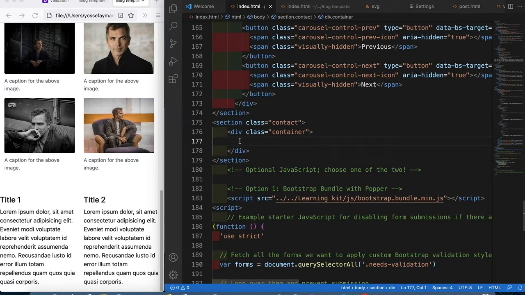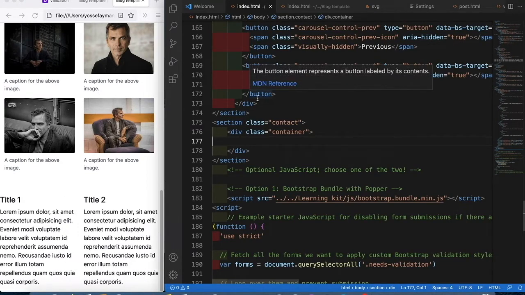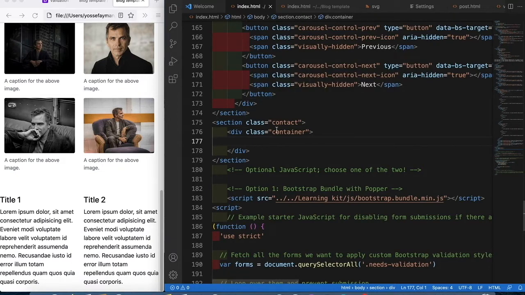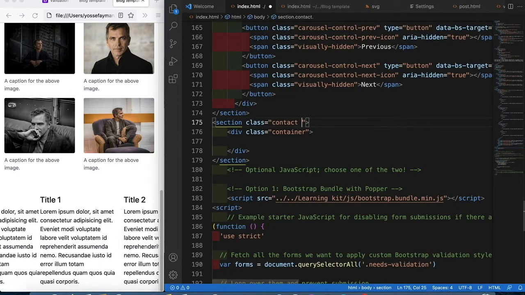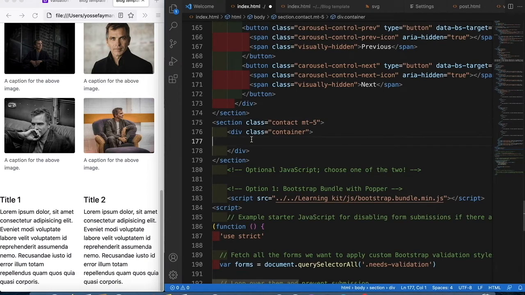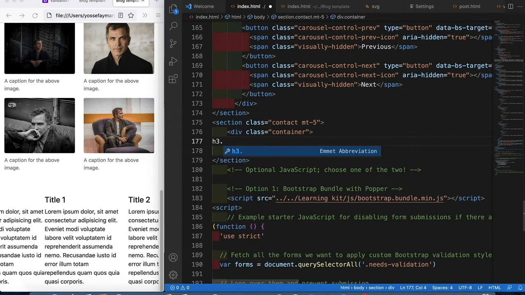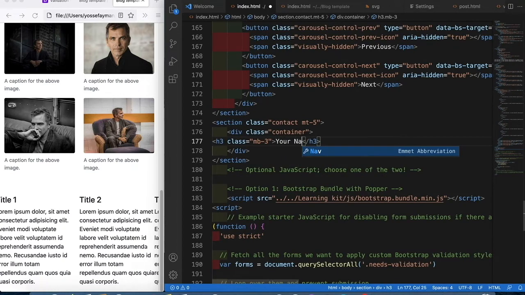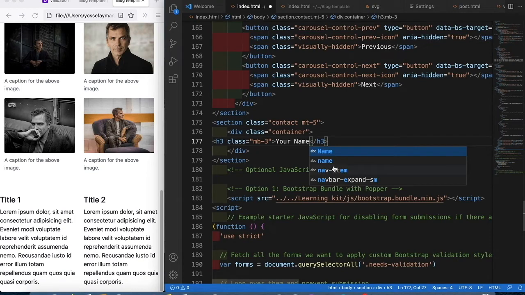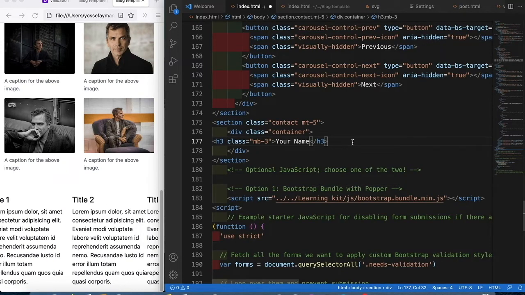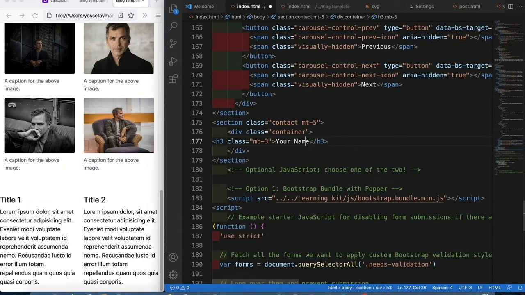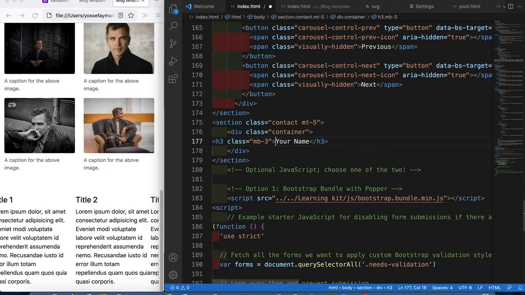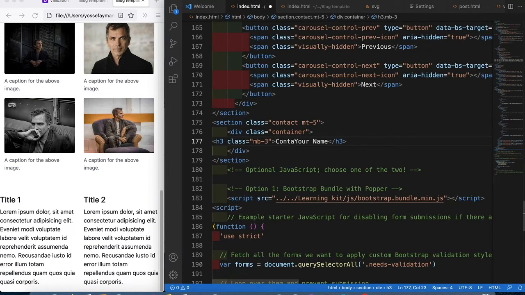Here we can add a header h3. Let's just add some margin top for this one. Here we can add h3 with class margin bottom of 3 and your name. Okay, this is really good. After this header, we can just type contact, your name. This is better, I think so.